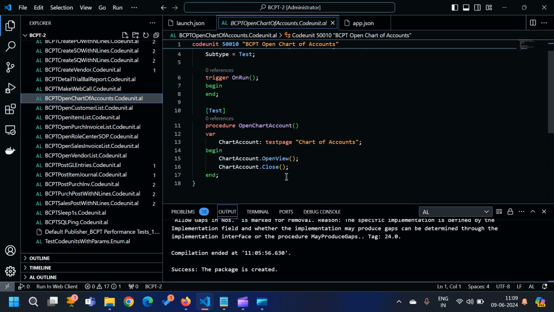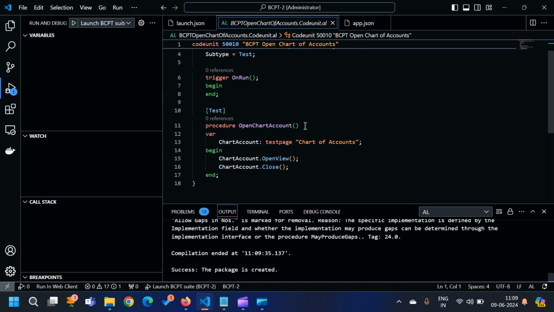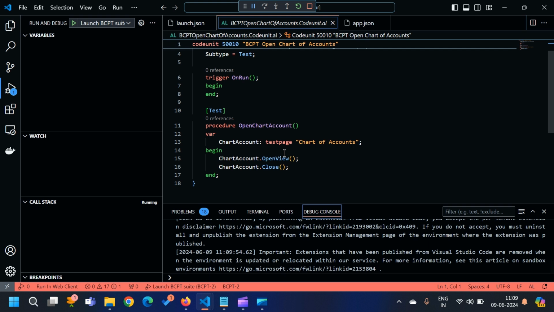Because I've already built this, now if I deploy this extension to my web client, we will see how we can use this extension in our web client, and how we can run these test cases, both the normal codeunits and the test codeunits. Okay, so it is deploying at the moment.